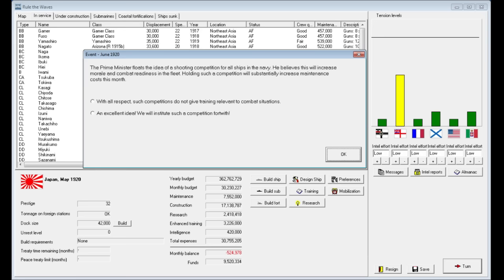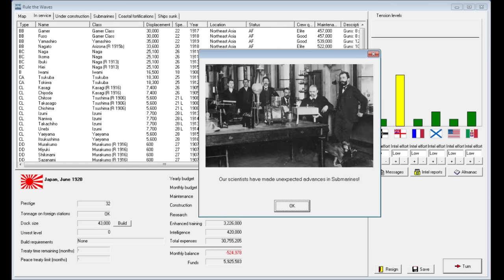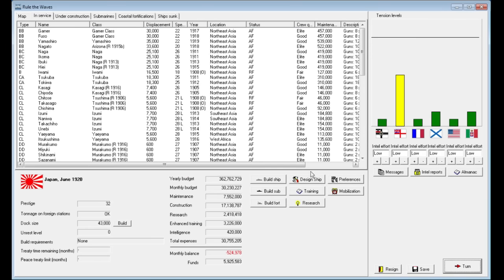Prime Minister floats the idea of a shooting competition. Excellent idea. The light cruiser wins the shooting competition. Our scientists, okay.